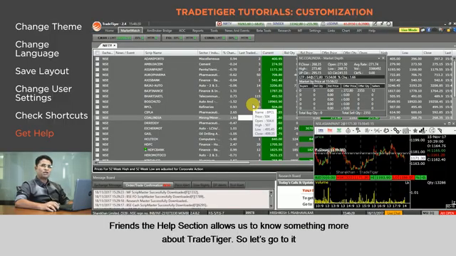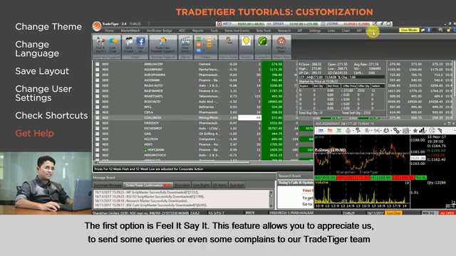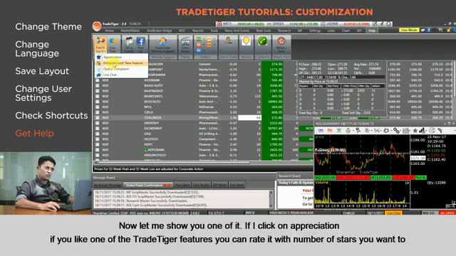Friends, the help section allows us to know something more about Trade Tiger. So let's go to it. The first option is Fill It, Say It. This feature allows you to appreciate us, to send some queries or even some complaints to our Trade Tiger team. Now let me show you one of it.